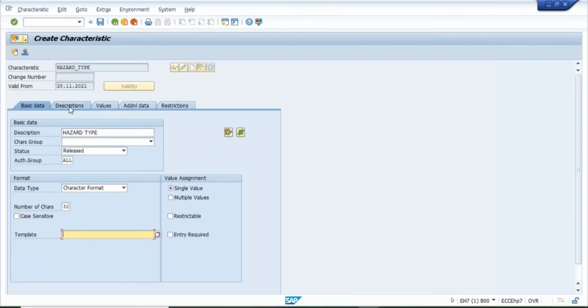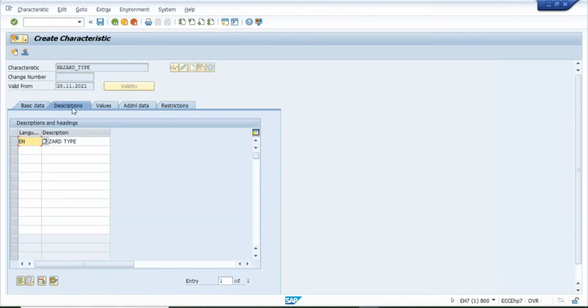Next, let us go to the second tab, description. When I try to go, you can see here the maximum number of characters is 30. I can only use up to 30 characters. I cannot assign more than that. I will use only 30 characters. And if I press enter, next I'll go to the description tab.